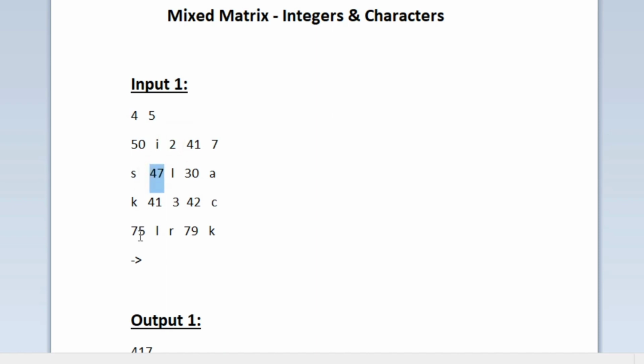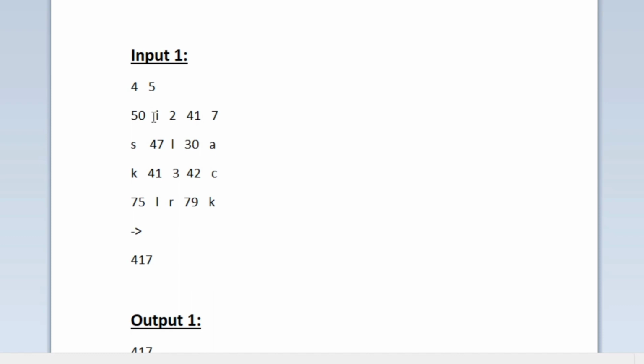So our matrix has integers like 50, 5, 75, 47. When we add all the integers present in the matrix, the sum would be 417. So in the first line, we are printing the sum of all the integers in our matrix. And in the second line, we are going to extract the characters from the matrix. And it is given in the question that the characters must be extracted column wise.